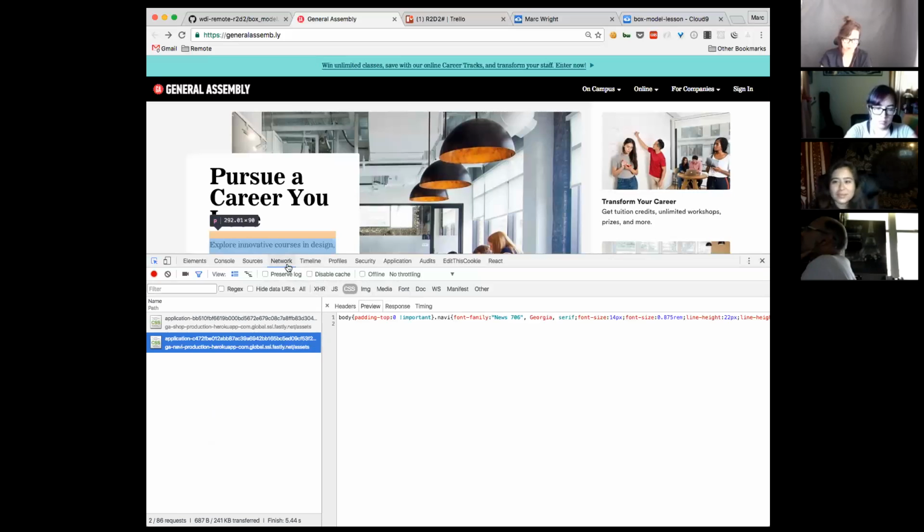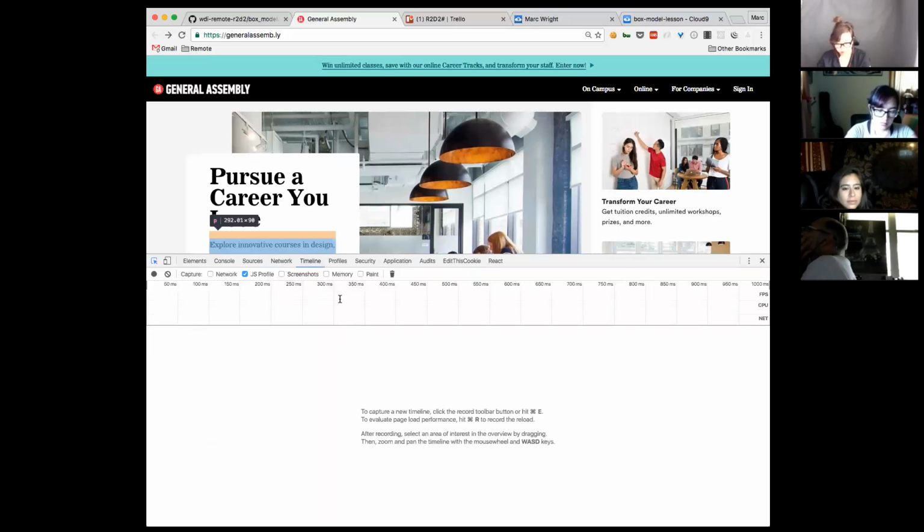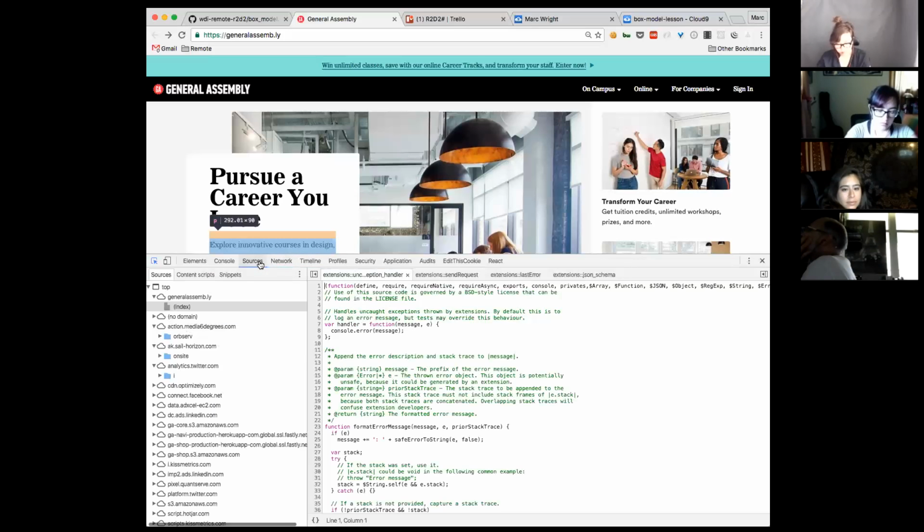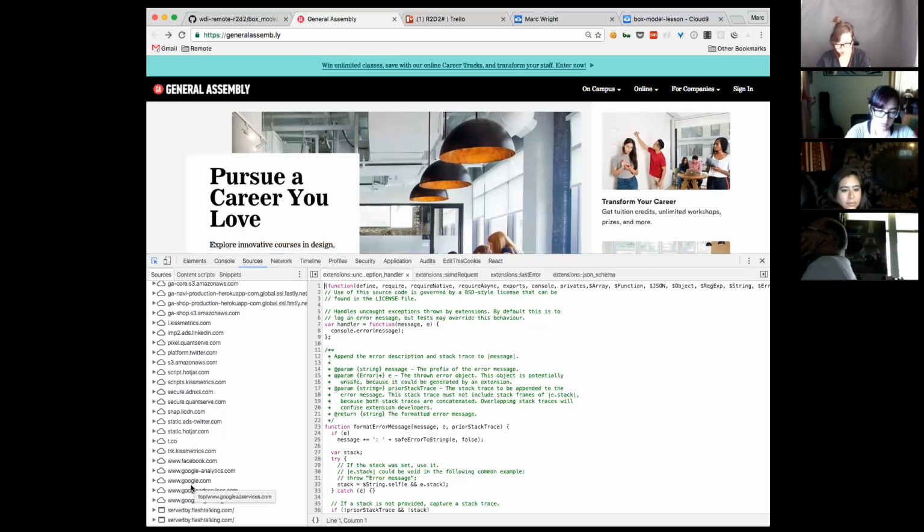Well, the network tab just shows you all of the files that you're downloading. It also shows you maybe the speed. Well, sorry, that's the timeline that actually shows you how fast these files take to load. But network and sources, so sources just gives you everything in more of a file structure. I just don't want to dig through all this, but you could find the CSS file in here.